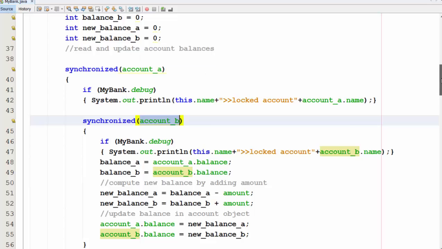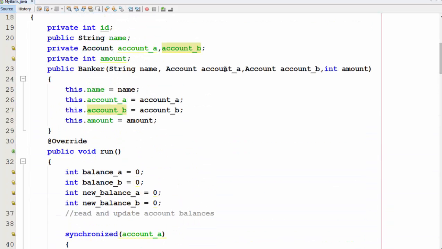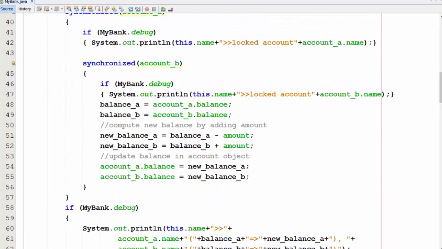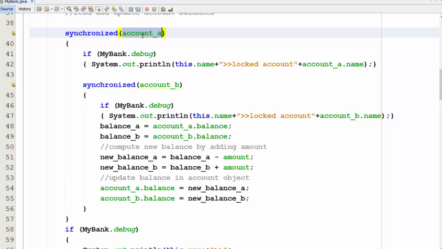If you scroll up a bit and look at your constructor, it says account A, account B. It means I'm passing two account variables, and whichever one I pass first will be locked, and the second item would then be locked. And if you look at this, that's exactly what it's doing. It says lock up my first account, lock up my second account.